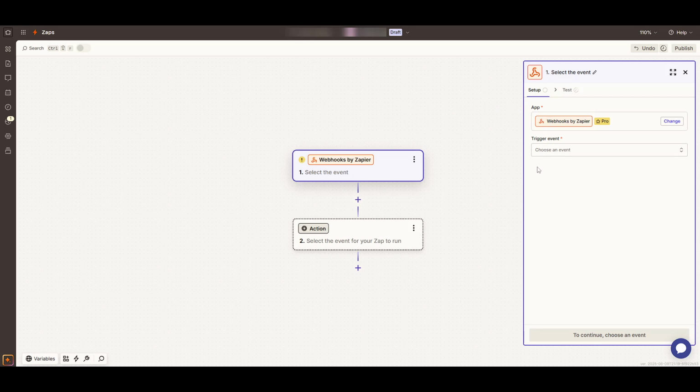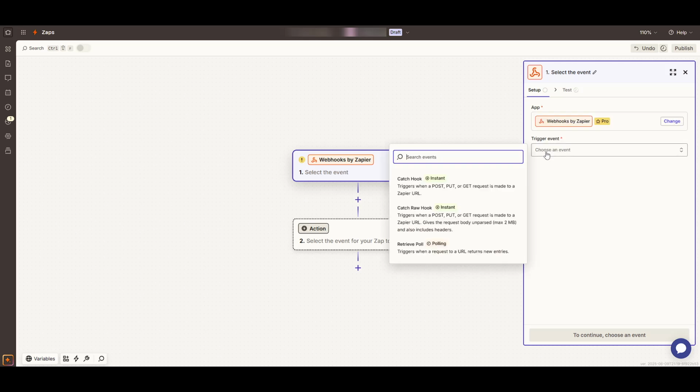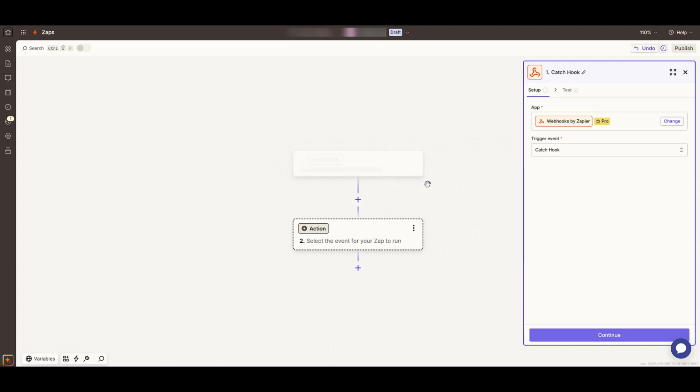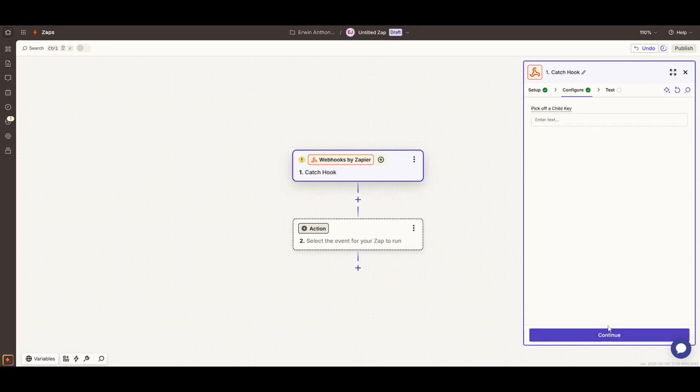Now, once you've got Webhooks by Zapier selected, the next thing you need to do is choose Catch Hook as your trigger event. This is essentially setting things up to receive data. Selecting Catch Hook will generate a unique webhook URL specifically for this zap. Think of this URL as your zap's doorway to receive information from other apps.